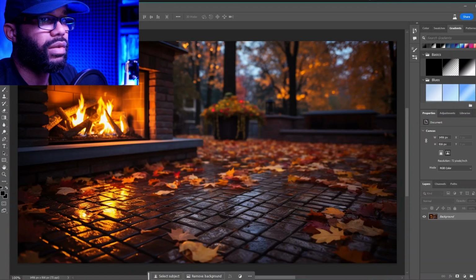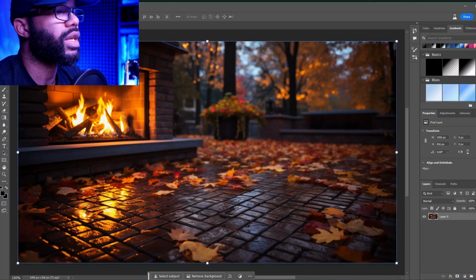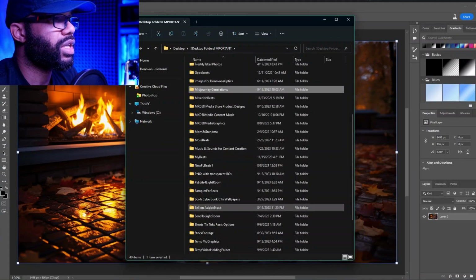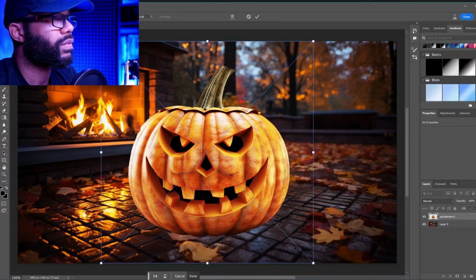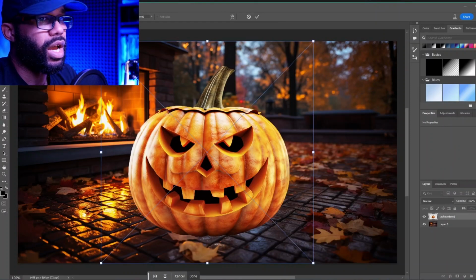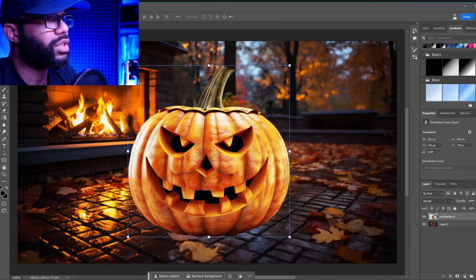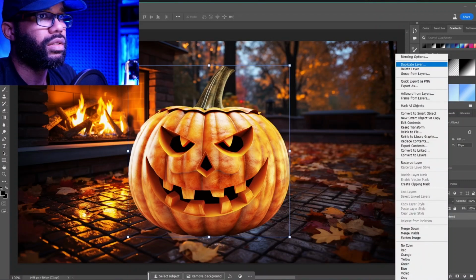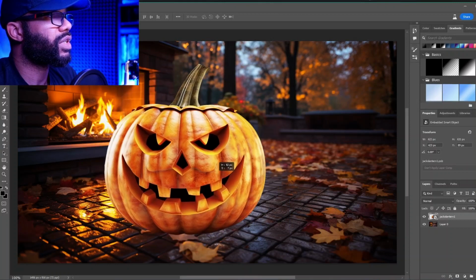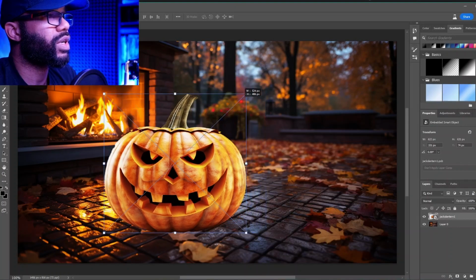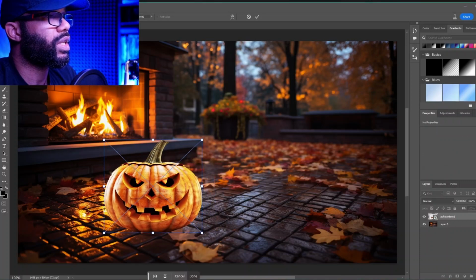So if I bring in this autumn fireplace image, and then let me find the PNG image that we just made, drag it in and drop it, boom, and there we have it. So we've got our PNG image. This actually came out really good. Looks pretty good, and obviously you can move it around, resize it, do whatever you want with it.